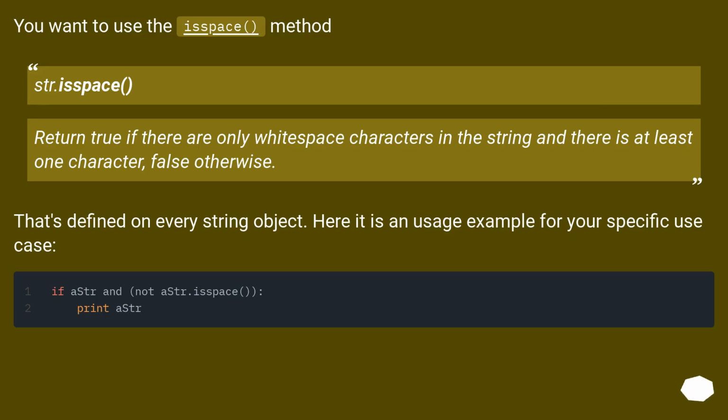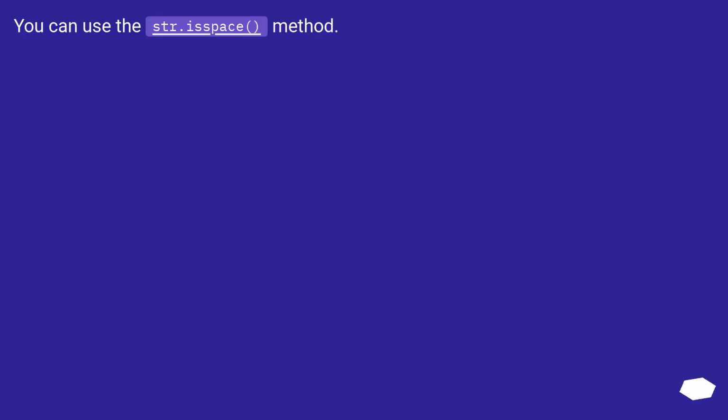You want to use the isspace method. str.isspace returns true if there are only whitespace characters in the string and there is at least one character, false otherwise. That's defined on every string object. Here is a usage example for your specific use case. You can use the str.isspace method.